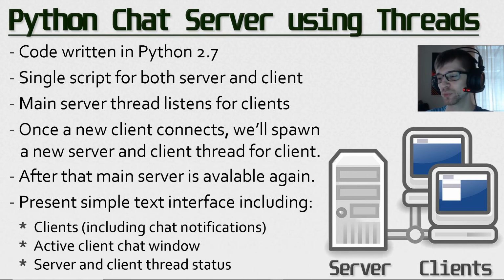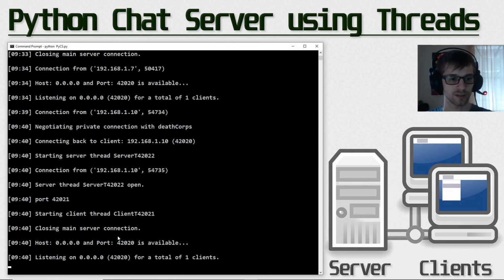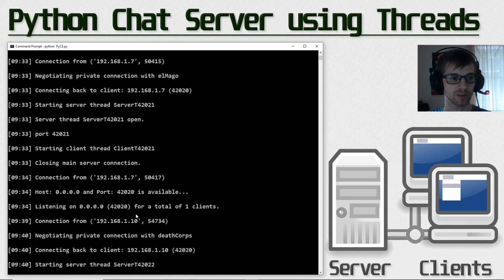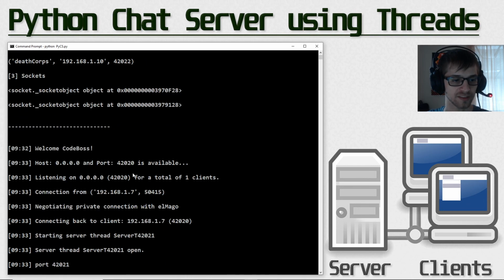So let's bring back up the script. If you see here, option number 2 says status. That's keeping a log for everything that's happening on the Python chat server, along with status on the threads. Let's run that. This is all the connections, and if we go back towards the top, it shows you the active server threads, the active clients, and the active socket objects. You can see here the logs.